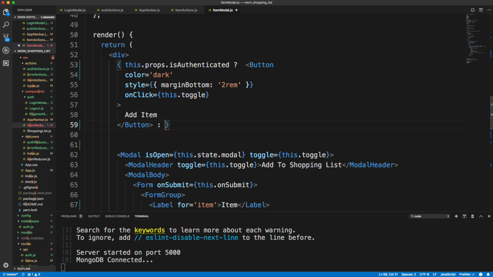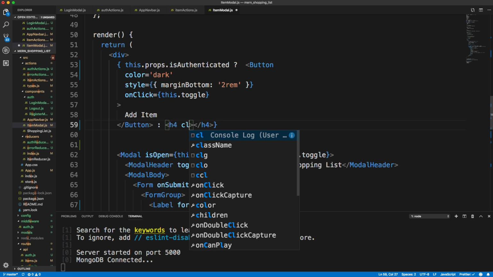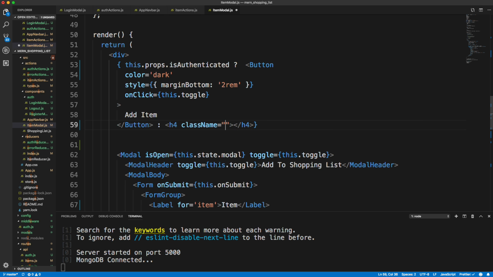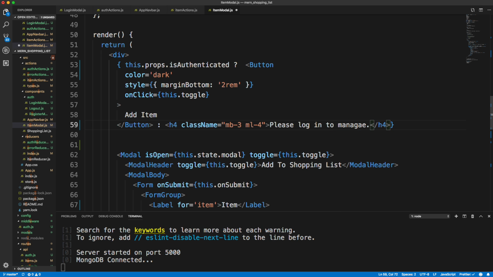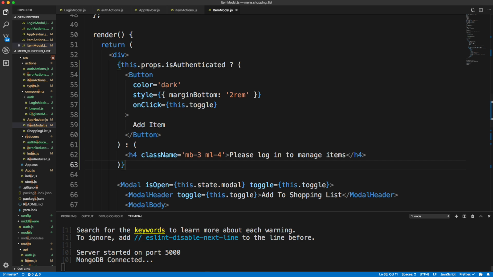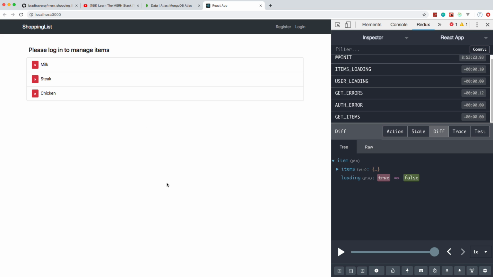Else, then let's put an H4 here, and I'm going to give it a className of mb-3 just to move things down a little bit, and also ml-4, and inside here we'll just say please log in to manage items. Alright, so let's save that. And there we go. So please log in to manage items.